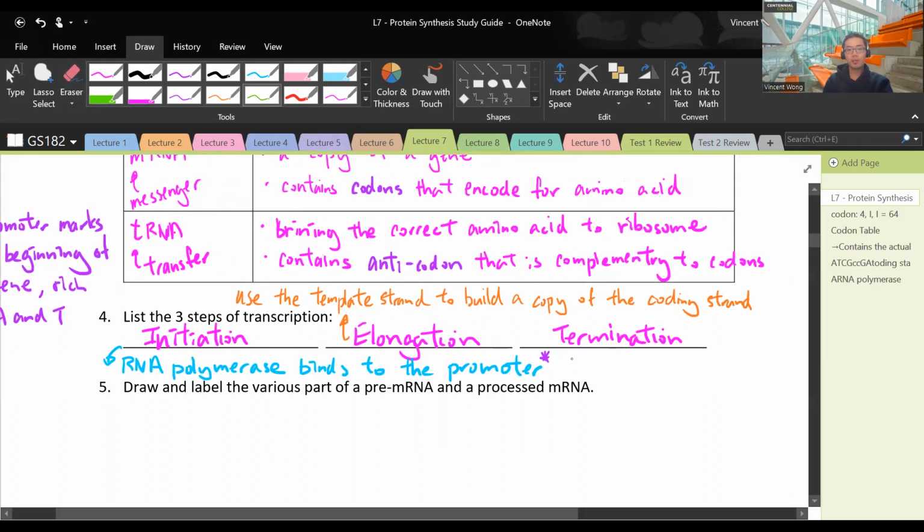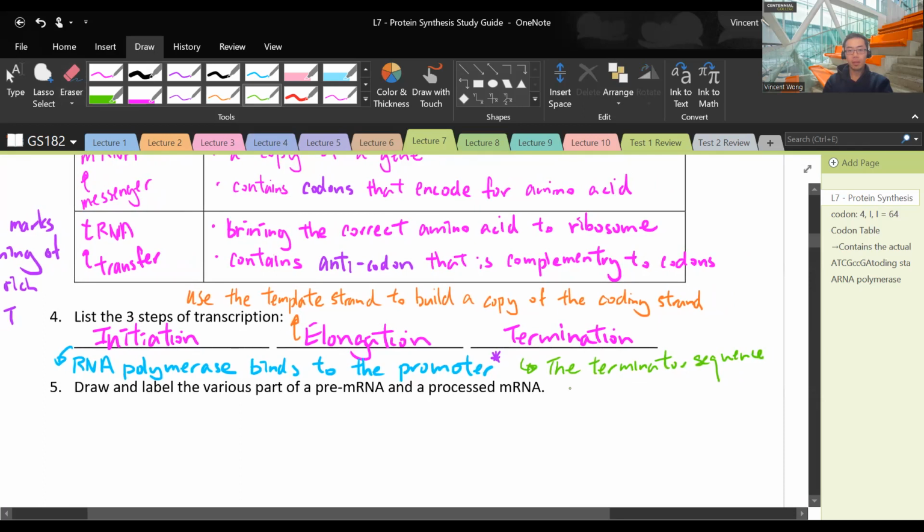And finally, the process will stop when it gets to the terminator. So in the termination step, the RNA polymerase reaches the terminator. The terminator sequence marks the end of a gene. And that's when it knows to fall off.